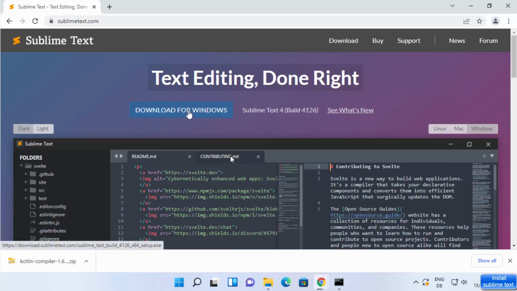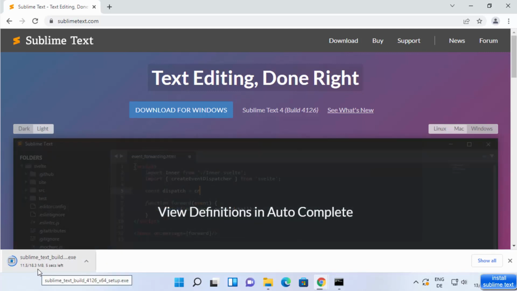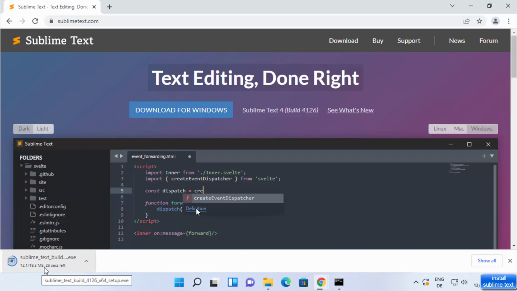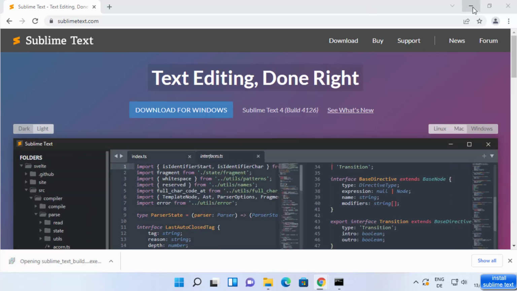I'm going to click on this download for Windows button, which is going to start the download of the Sublime Text .exe file. So I'm going to wait for the download to complete. So once this exe file is downloaded, let me click on this exe file and minimize the browser.